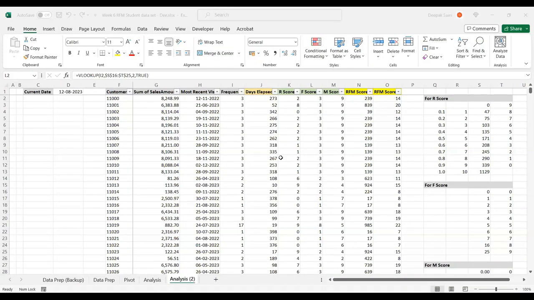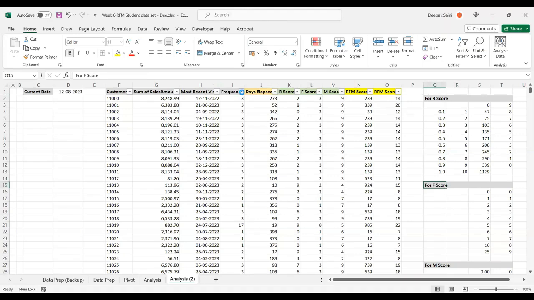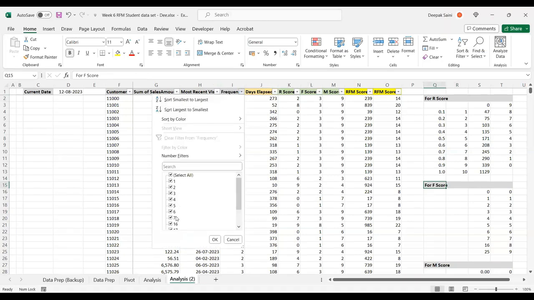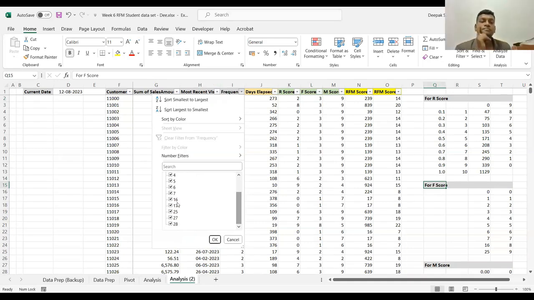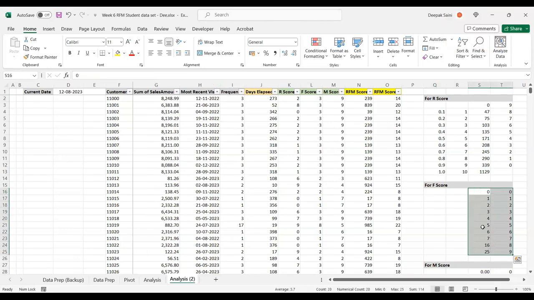Since this is skewed data, for the F score, the frequency score, I looked at the actual data and saw that 1 to 7 visits are there, then 16 and 17. So I put 16 and 17 into one bucket, and then 25 plus I put in another bucket. So this is the table. I'm not using percentiles because it's skewed data and not symmetric or uniformly distributed. So this is the way I can assign the scores.